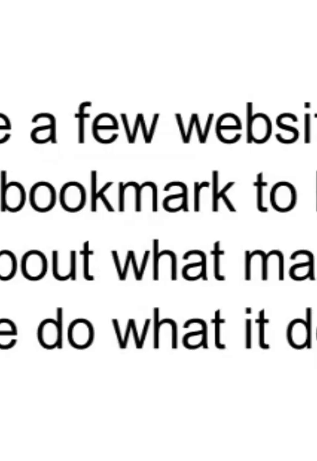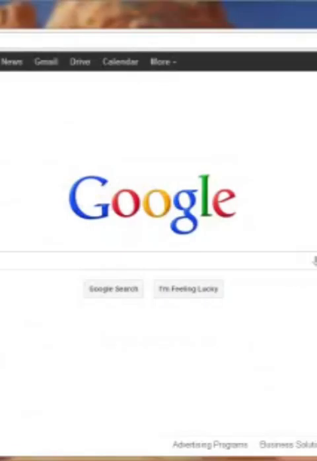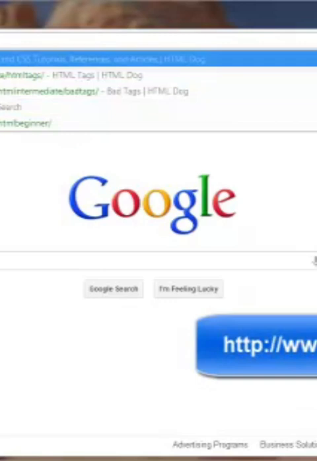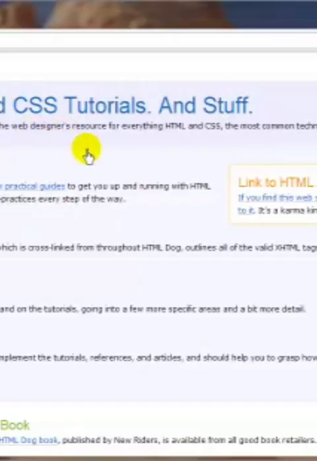Now, here are a few websites for you to bookmark to learn even more about what makes a website do what it does. Of course, there's plenty more besides just these, but these will get you started. This first one is called htmldog.com. There's loads of information here and tutorials on both HTML and CSS, and this is updated as the version of HTML is updated as well.